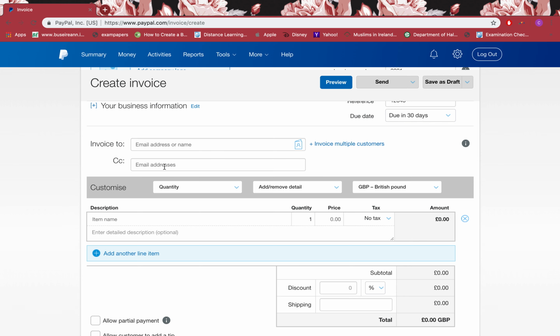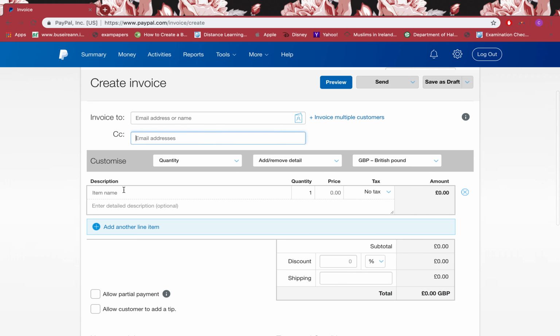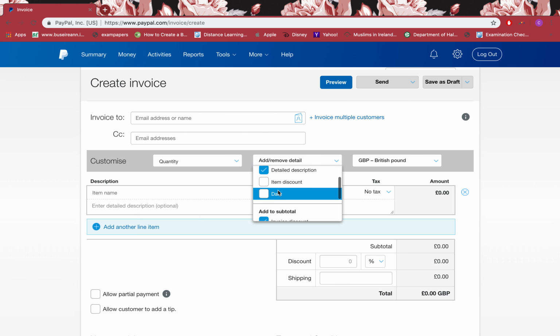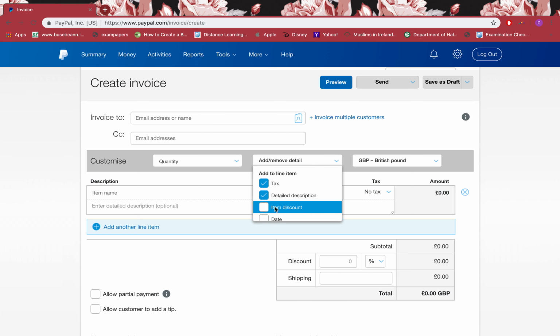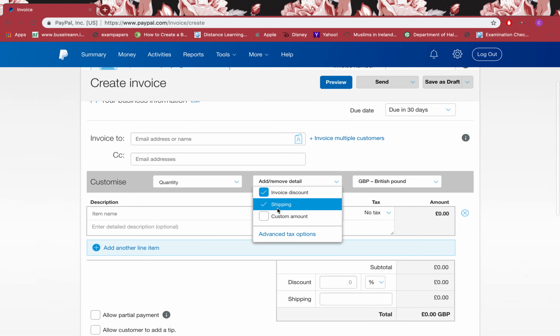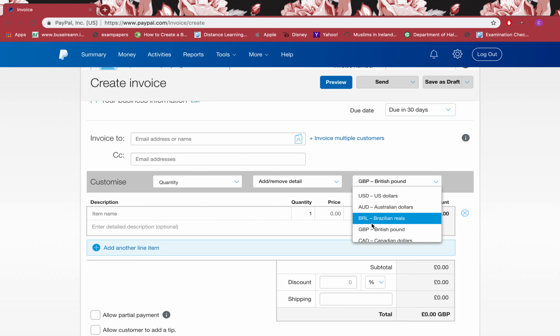You can CC your manager, maybe you can add their email address, and customize the quantity if you want by quantity, hours. So I'll just do quantity right now, and which items you want the invoice to have, maybe custom amount, the date, item discount. Do you want to add that? Just tick this, and it will have this item discount if you're giving discount, or untick that if you're not giving a discount. Okay, so these ticked ones are shown here, and you can just add other options as well, and you can choose the currency, whichever you want.